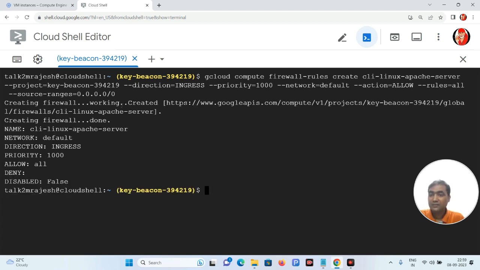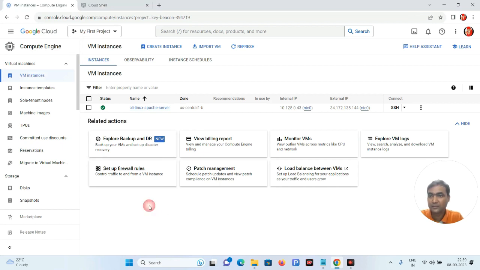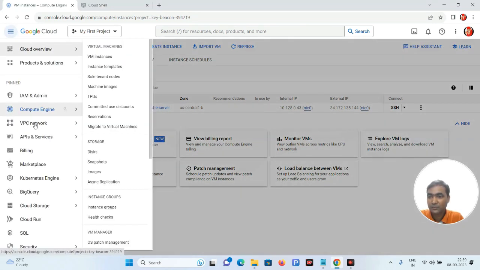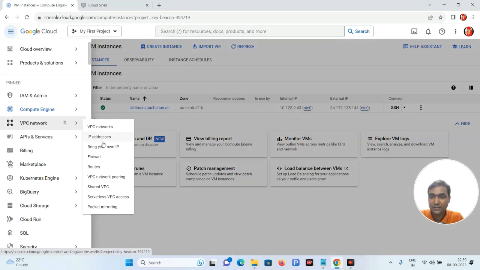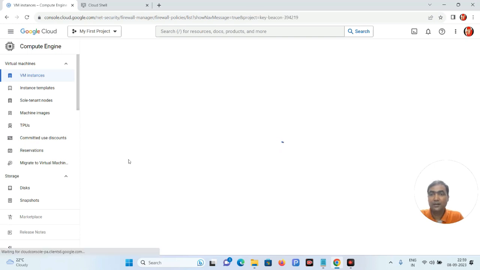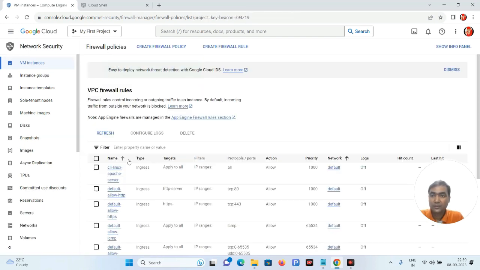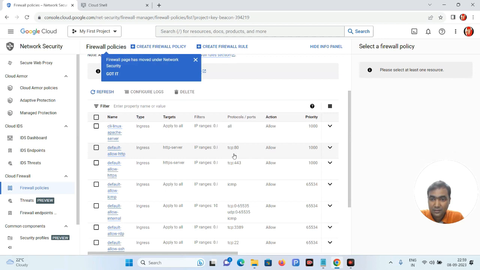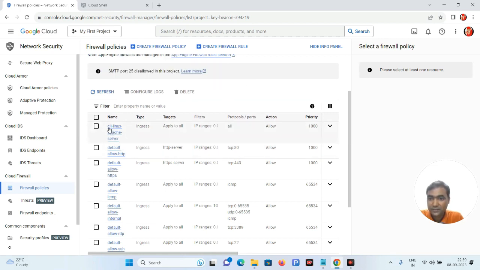As you can see here, the new firewall rule is successfully created. Now you can navigate to the Compute Engine section, then go to the VPC network. Click on Firewall here, and you can verify whether your new firewall rule is created or not. As you can see here, the CLI Linux Apache web server customized firewall is successfully created. It allows all the ports.